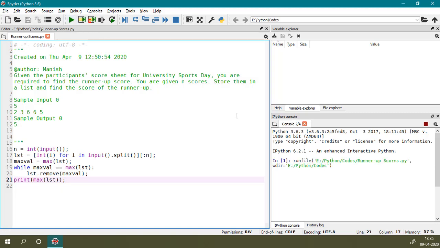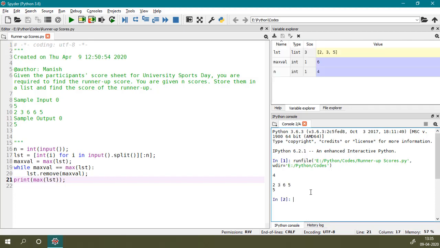So let's run this code, and the first input is an integer value, so I will say 4, and then I will give input 2, 3, 6, 5, and the result is 5. And this is how we can get the runner-up score from a list.